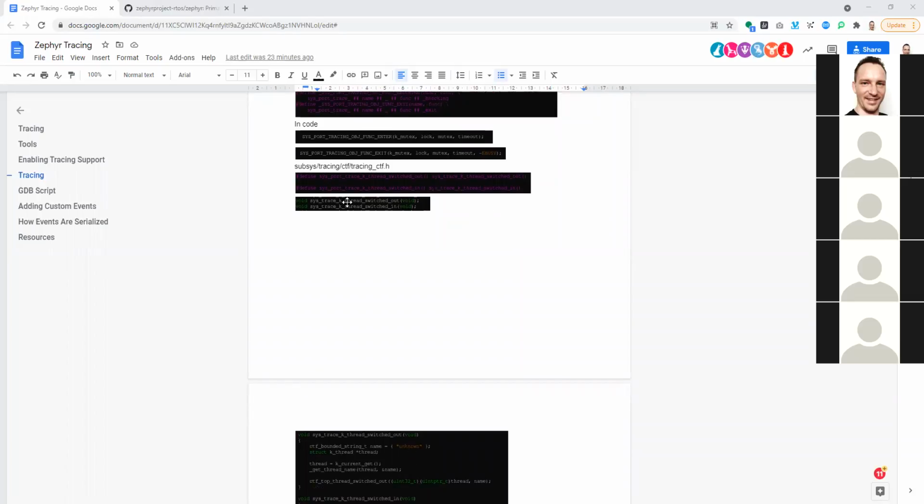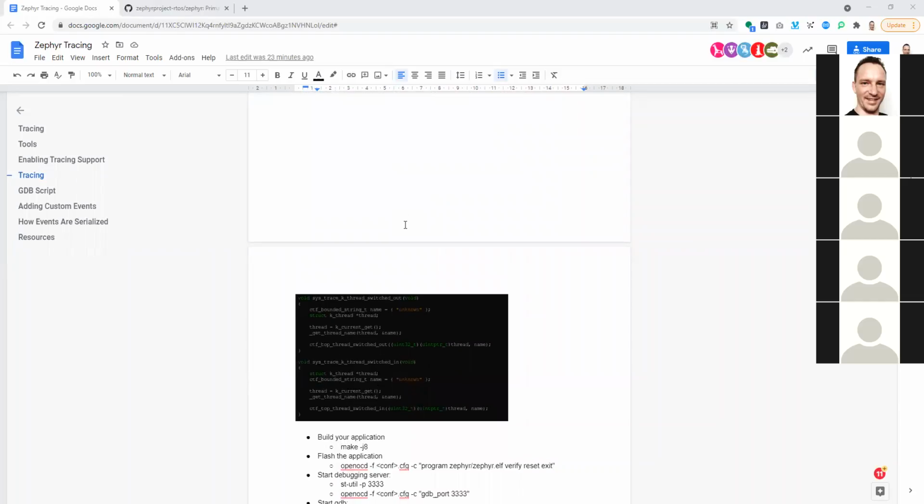So for the CTF backend, for example, we have the implementation of these functions, and they basically resolve to C functions. And a C function like this that serializes the tracing events could look, for example, like this. So this is a tracing function for tracing thread switch in and switch out. So basically, whenever the scheduler is switching threads, it's going to call one of these functions, depending on whether you're switching in a thread or switching out of a thread.